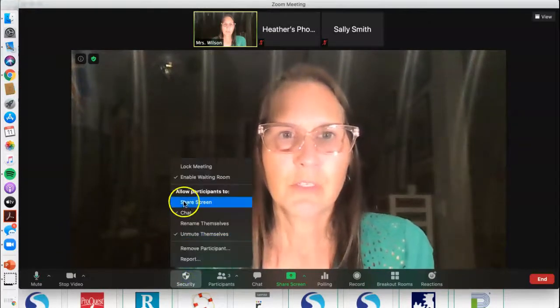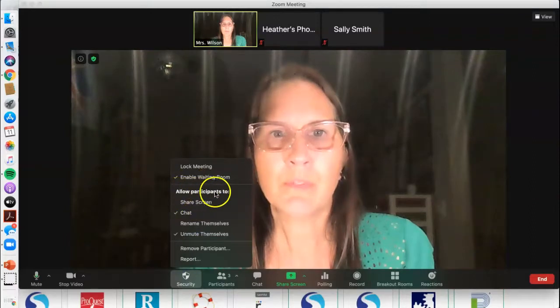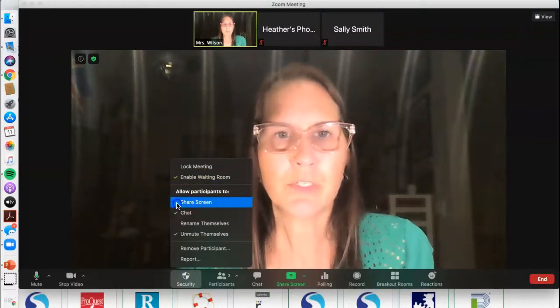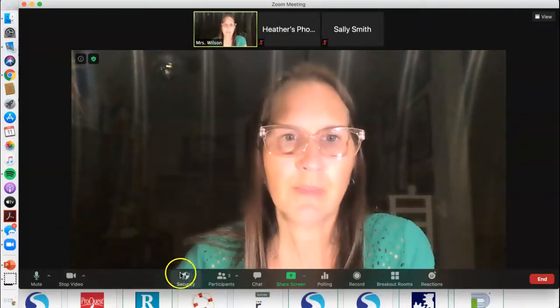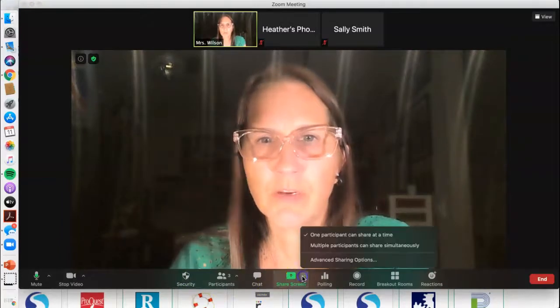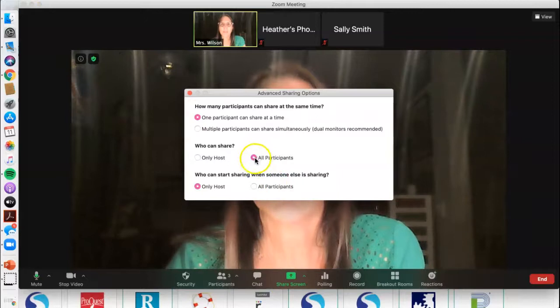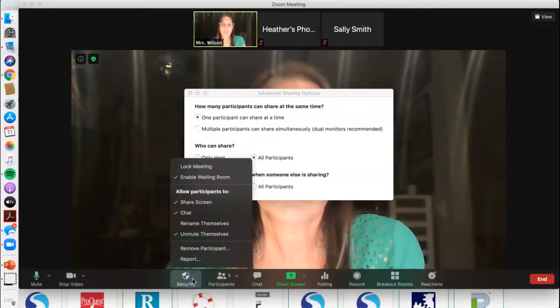Security features. So now you know how to enable the waiting room. If you want other people to be able to share their screen, you need to put a check mark here. For example, if you want them to be able to share their work, you need to click that. You also need to, over here in share screen, go to the advanced sharing options, and you need to make sure that all participants are checked. Otherwise, even though you have it set up as a security feature, it won't work.